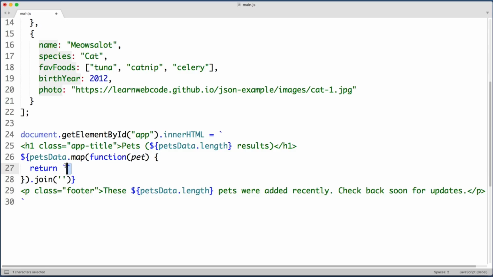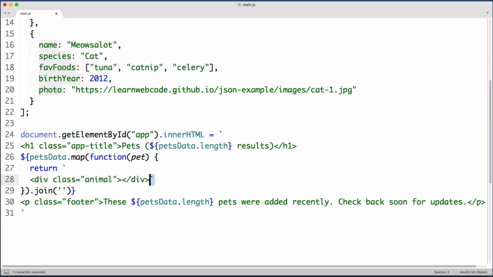So 2 backticks, and in between the backticks, let's create a div. Let's give the opening div tag a class of animal. And within this div, let's add an image or a photograph of the animal. Just to stay organized and have traditional HTML indenting, right after the opening backtick and before the div, we could drop down to a new line. And right before the closing backtick, you could also drop down.